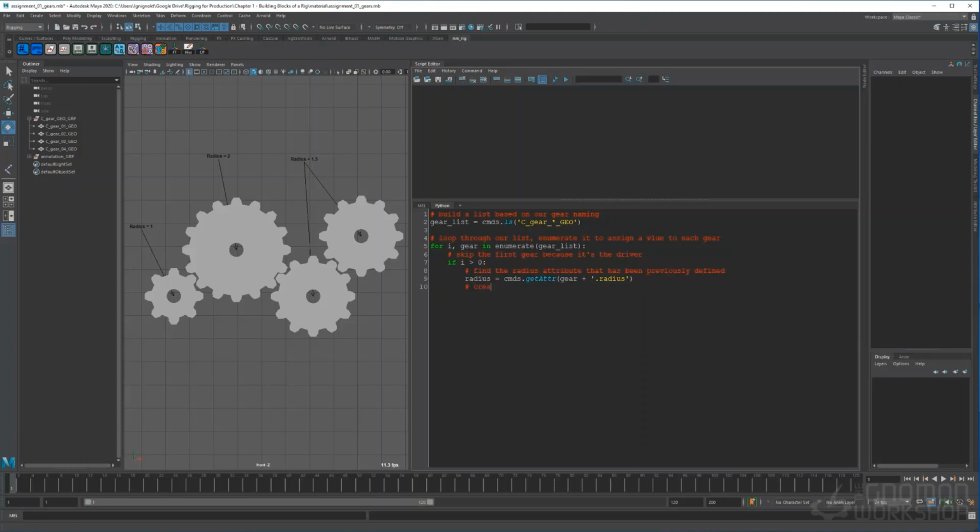To create a node, we can use the createNode command. We can also store this in a variable. Let's give it a name that corresponds to the geo we will connect it to. To do this, we'll use the string replace method to replace the text geo with MDL. We'll want to connect this double linear node into our gear.